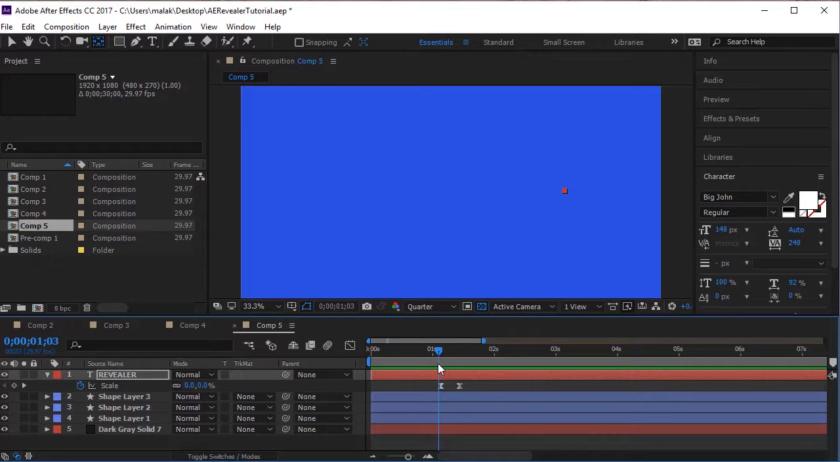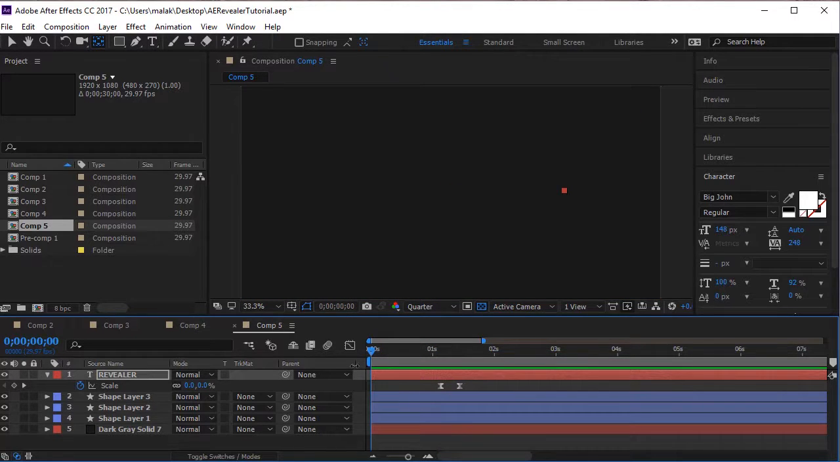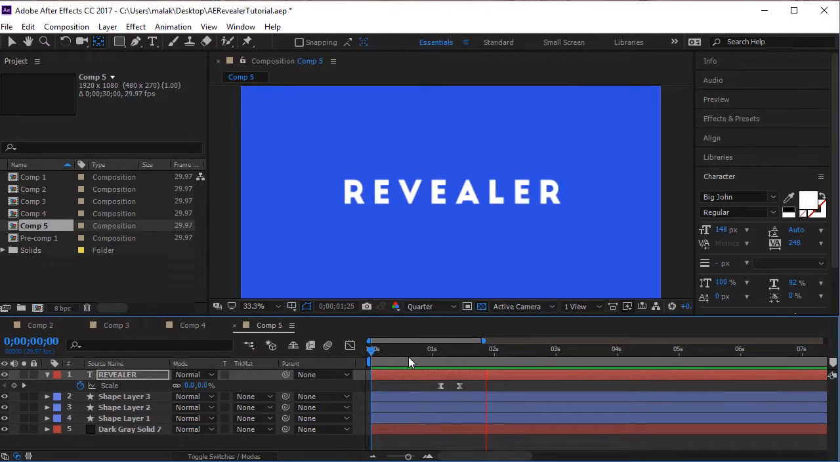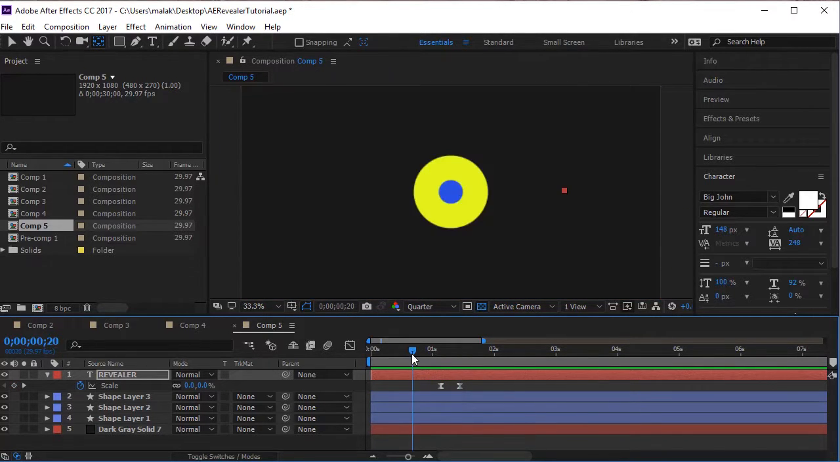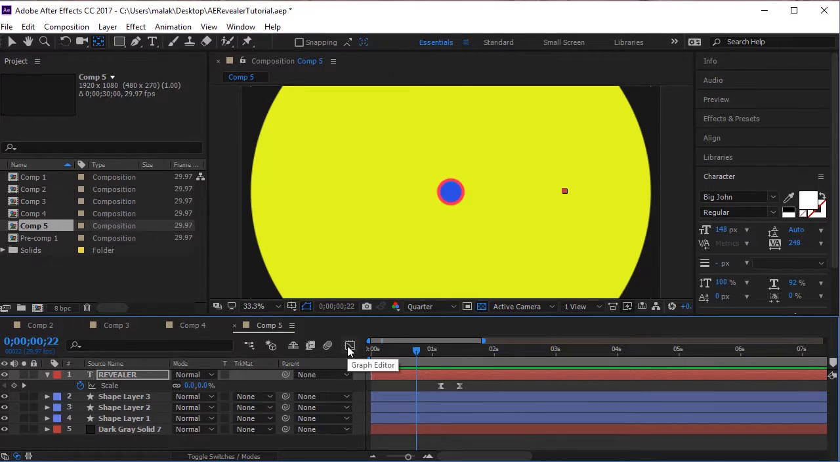So this is the conclusion. Thank you for joining me for this quick tutorial. Make sure you experiment with the colors, with the font, and with the graph editor especially.